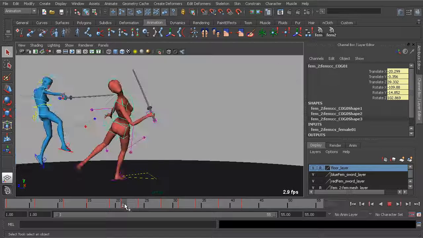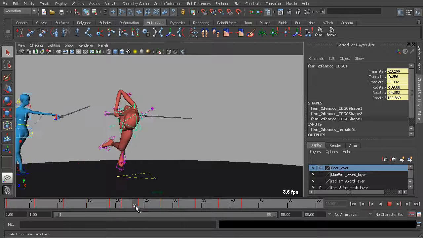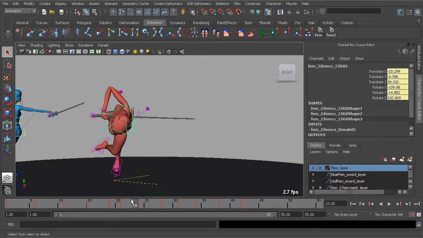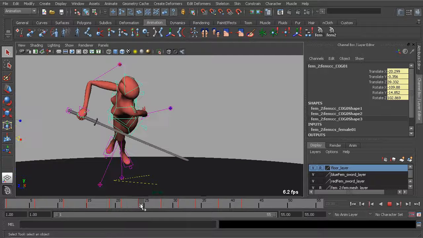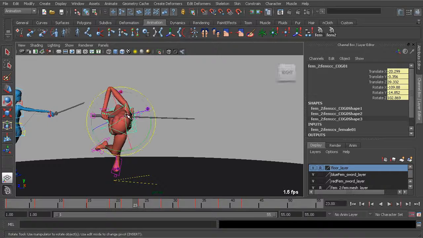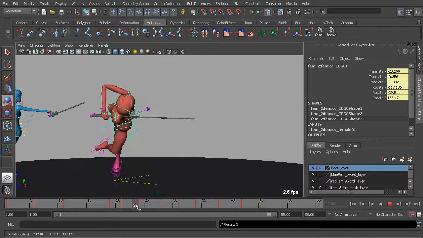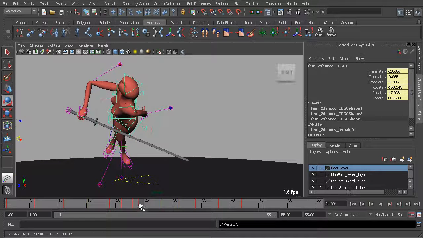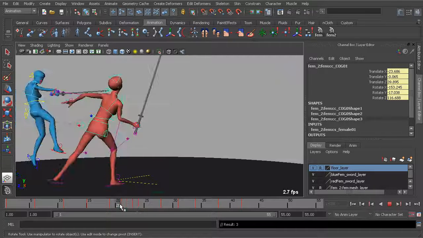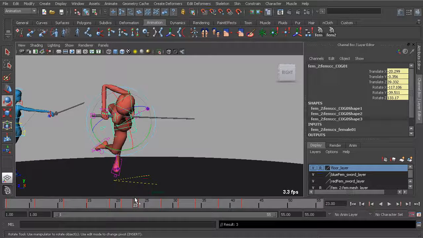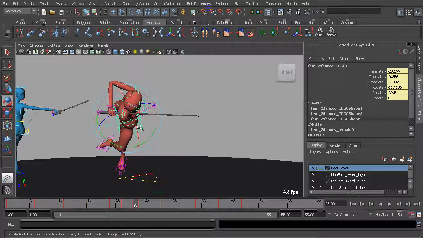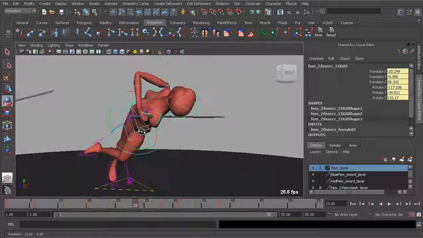So again, the problem is on 22 and 23, but 21 and 24 look very nice. So to tackle this, what I like to do is go to the last in-between, which is on 23, and start to refine that using our local rotate tool. And being that we're animating frame by frame here, we don't have to be too concerned with what happens with our function curves. We want to be more concerned with what we see in the character's action itself.